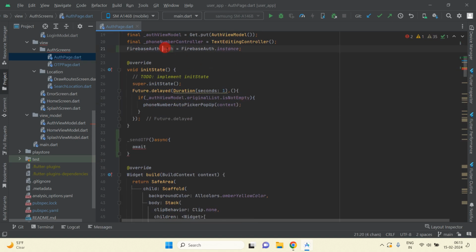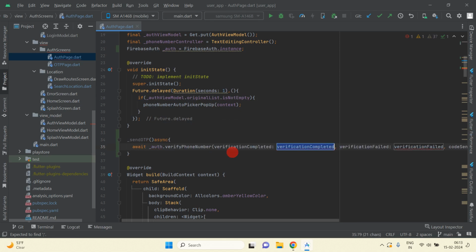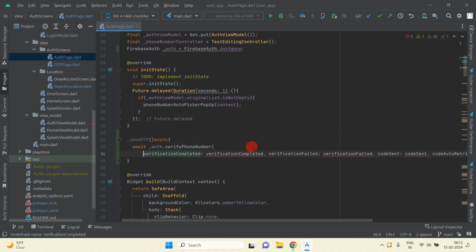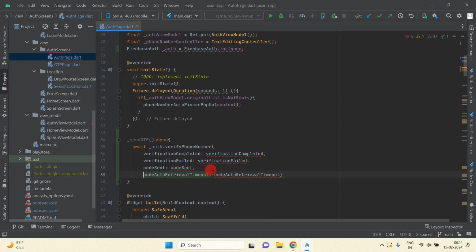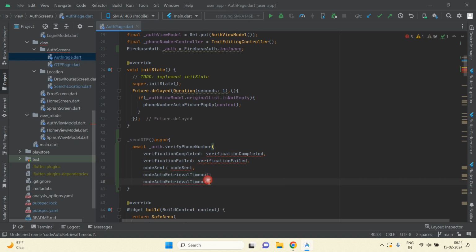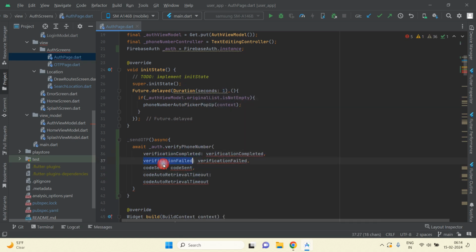Now I'm going to use this auth. So just copy this auth and paste here, and then here we will get the verifyPhoneNumber option. And there are multiple predefined callbacks, we will use all of these. So you can see here verificationCompleted, verificationFailed, codeSent, codeAutoRetrievalTimeout. Okay, sorry, this is the method.